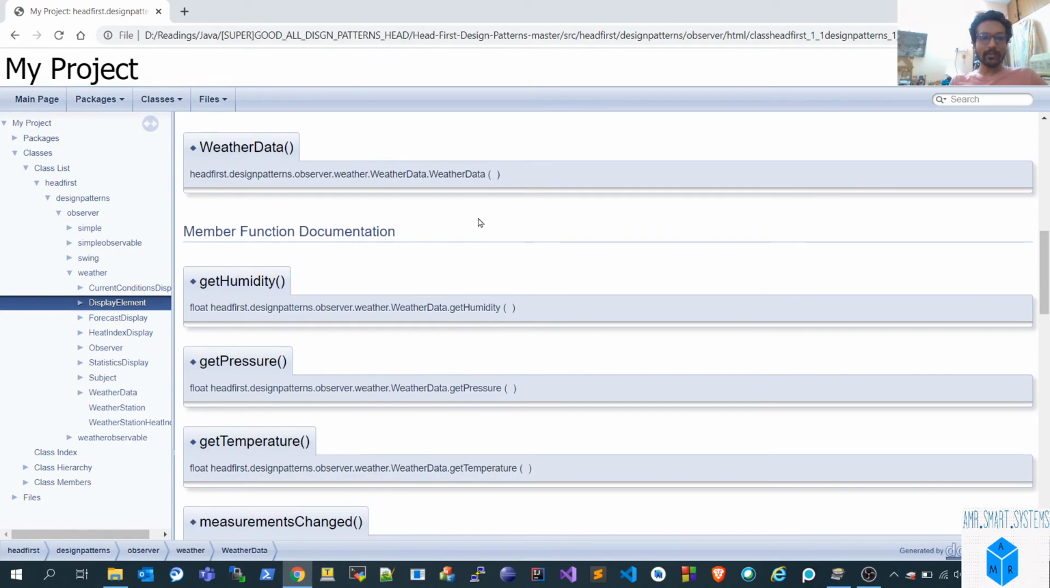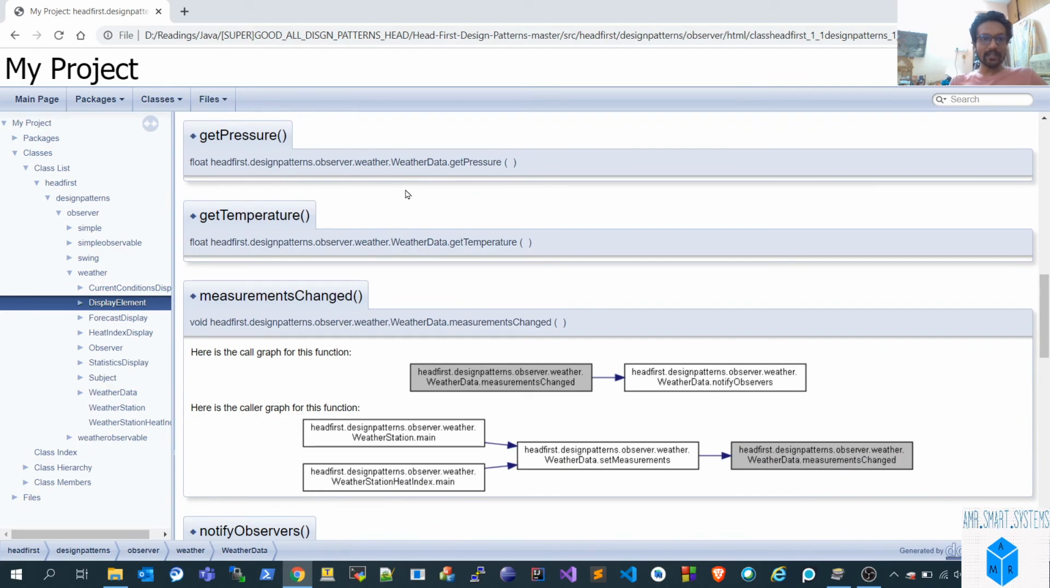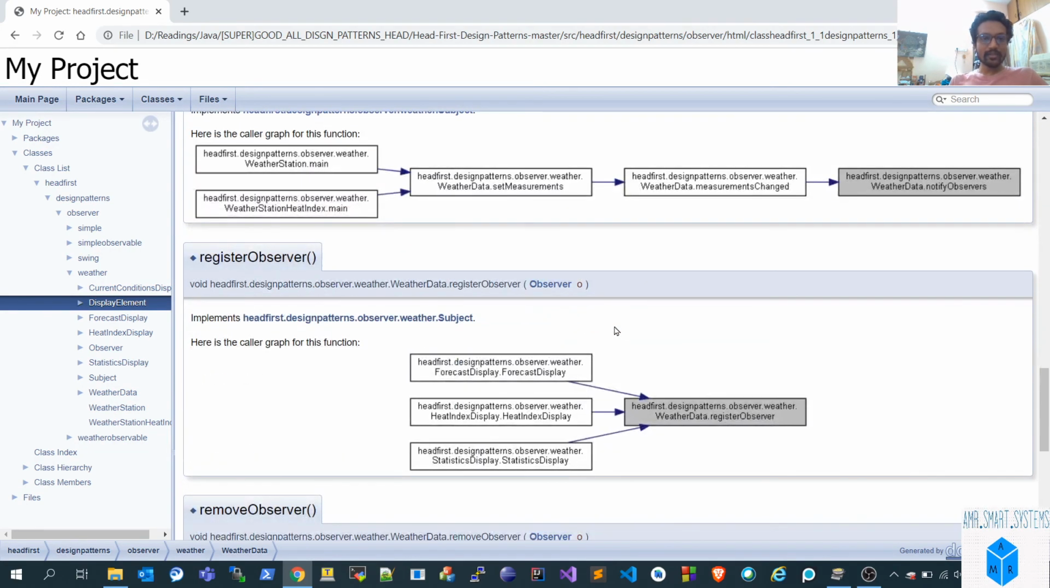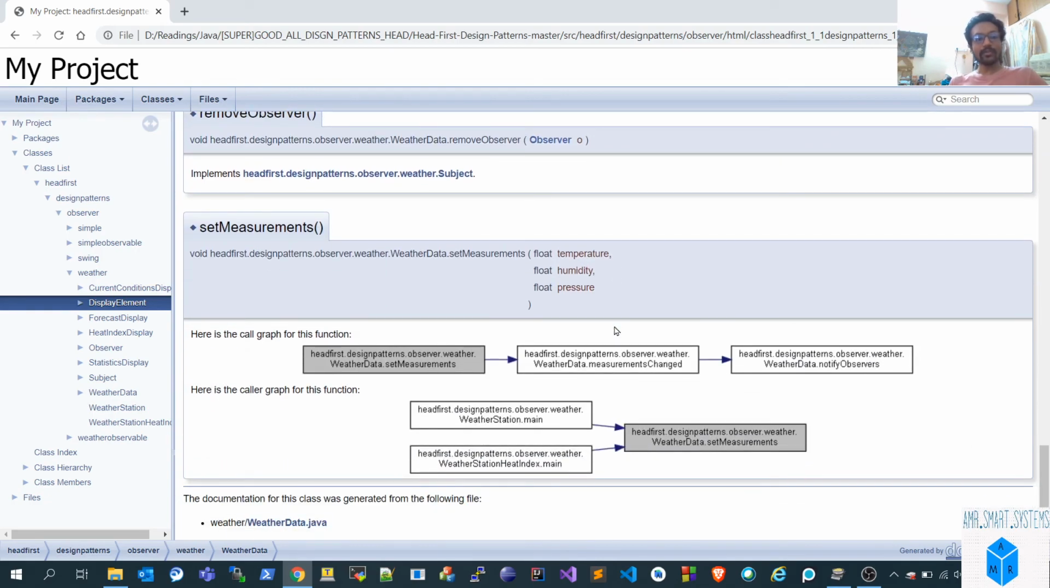Even if you write documentation into your code and give certain tags, it will populate the messages here. Basically now nothing is written, so we are just getting the member functions and whatever is used. This will be very useful for developers who are looking into legacy code. Hope this tool helps in your project as well.